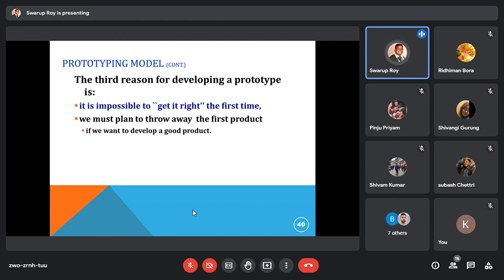In that case, they lose the whole manpower cost, the time and everything. It's a huge loss for the company. So instead of working on full-fledged software, they develop a toy, give it to the customer, and get customer feedback accordingly. Then they upgrade. Now you may ask, what happens to the prototype?